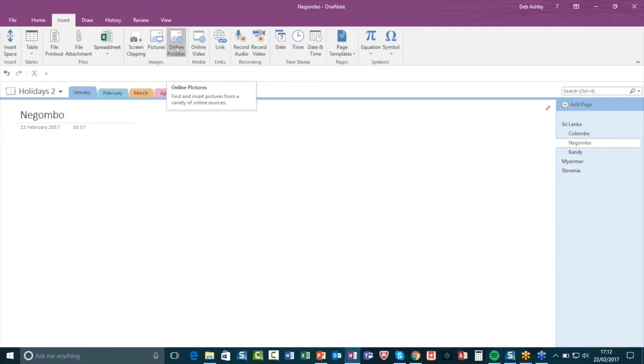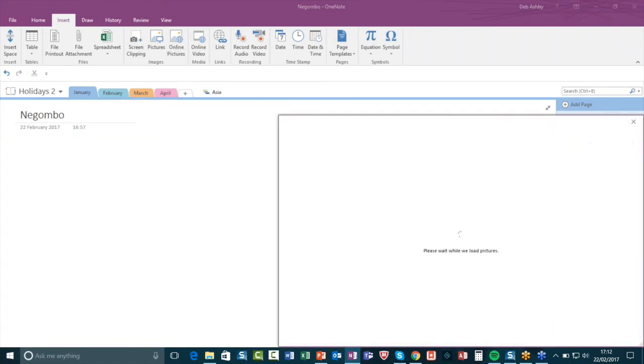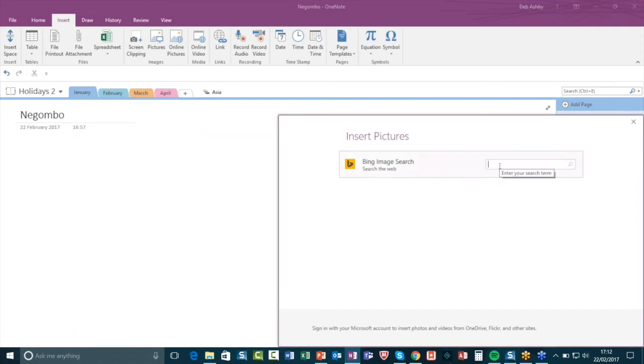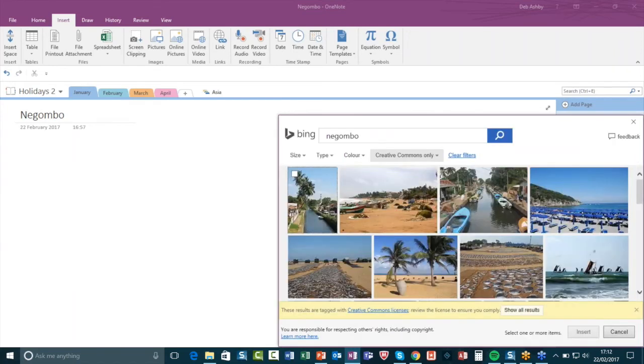I think it was introduced in the 2013 release. So let's go to online pictures and I'm going to add in pictures of Negombo. So this is where I can do a direct search of the internet without leaving OneNote, and it will do a Bing image search. So I'm going to type in Negombo and press enter. This is where we find out if I've spelt it correctly. Oh, it looks like I have.